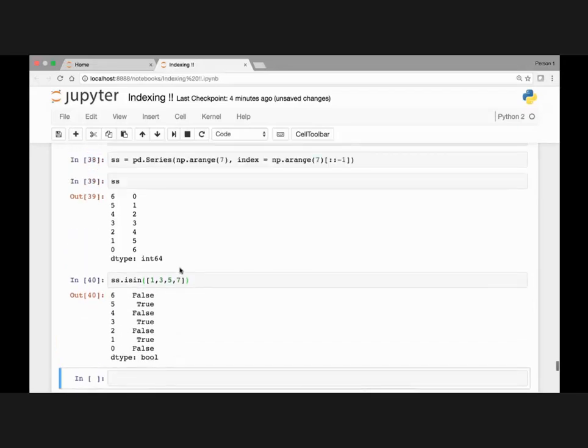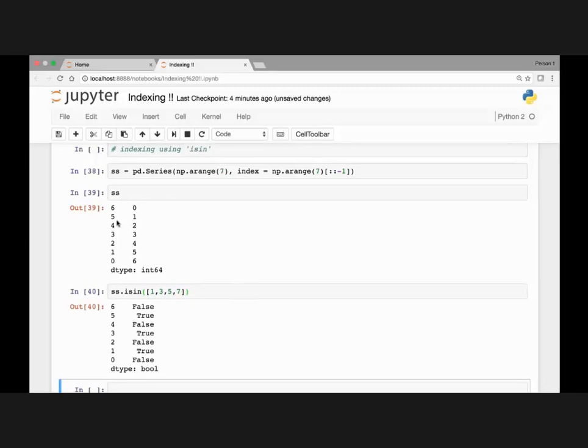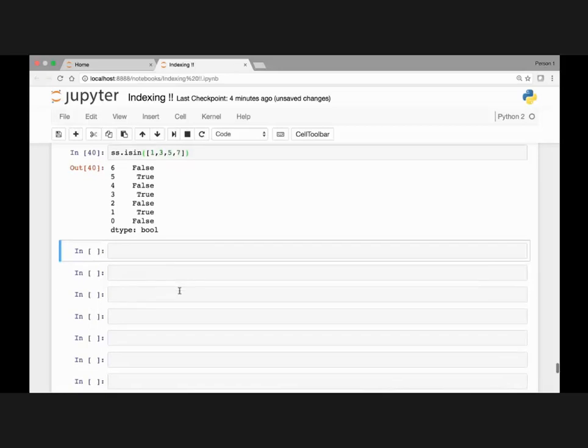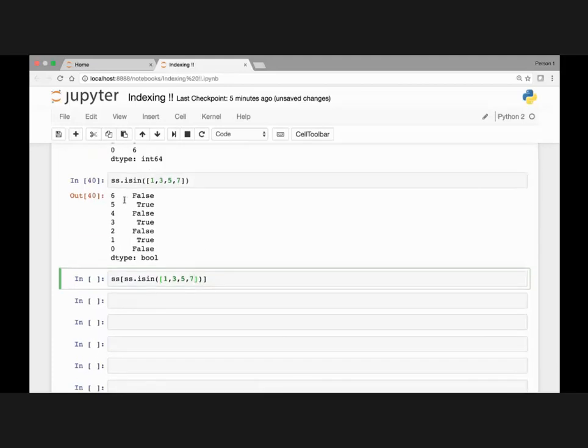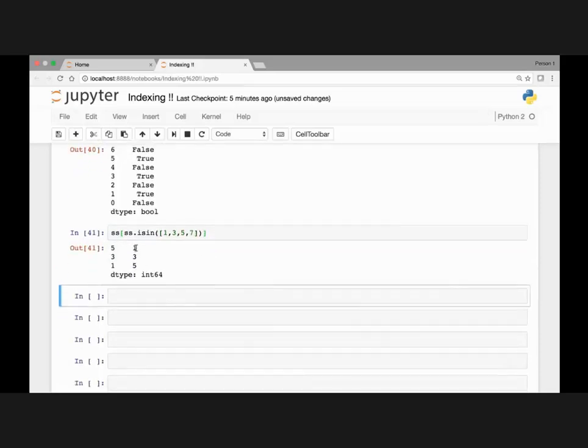And if we want to see each index and value where this condition is true, we can simply say our series object where our series object is in 1, 3, 5, or 7. In this case, we'll see 1, 2, 3 rows, right? Since the values are 1, 3, and 5.